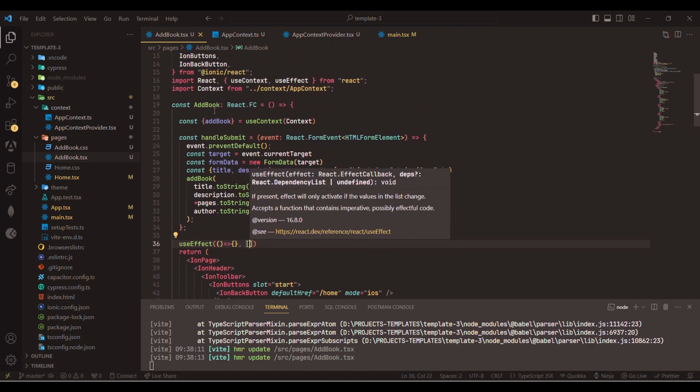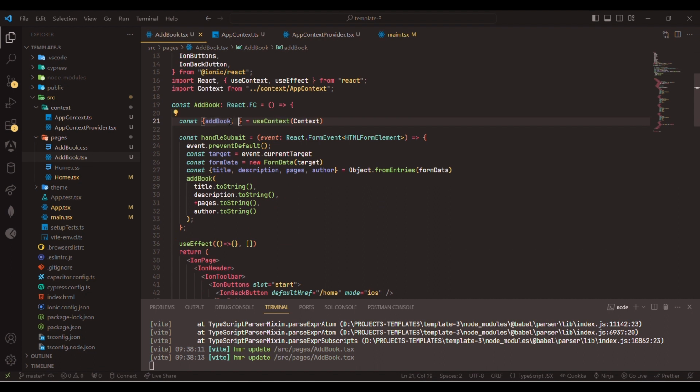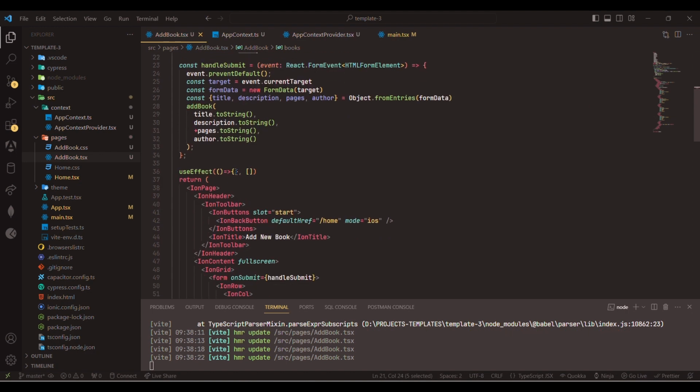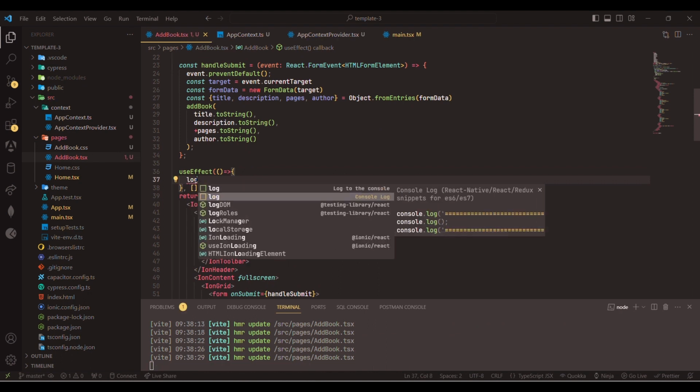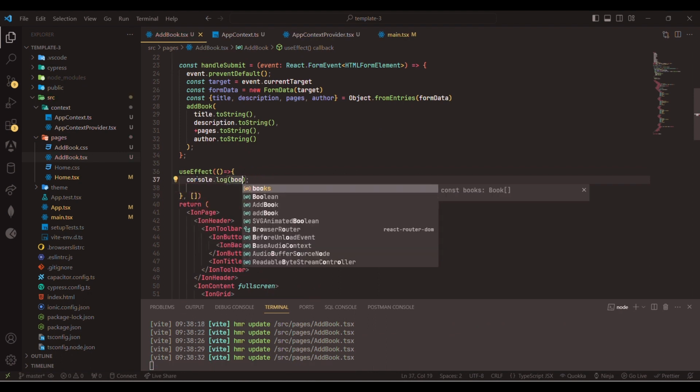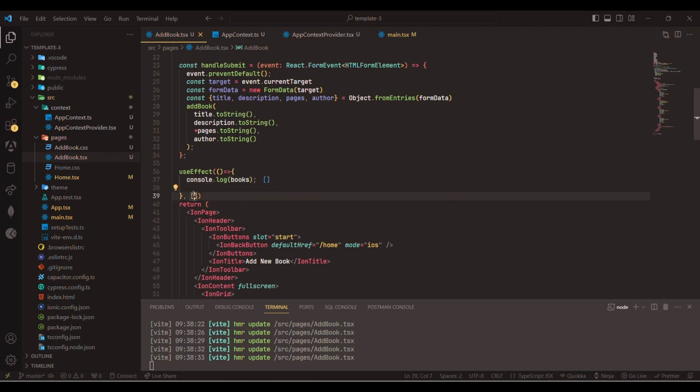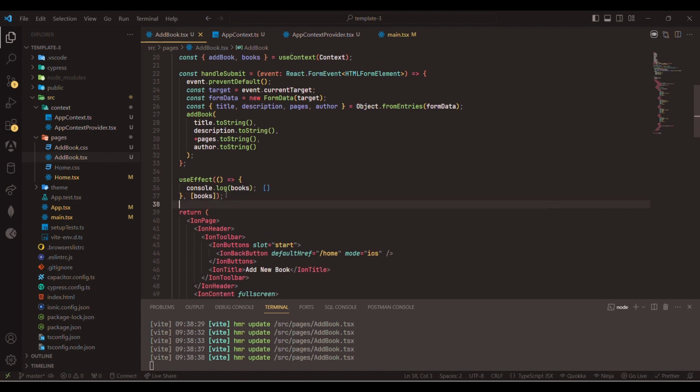And this will depend on, so what I'm gonna do is call out the books array which contains all our books. So here I'm just gonna log books, right? That value of books, and then I want that to be the dependency for this hook, so that whenever we make changes to the books, we log the books. We call this use effect.